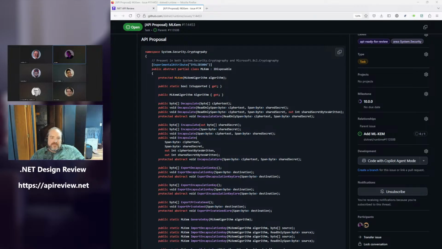That's more obvious in encapsulate core, where, sorry, before we move on, did we wrap up decapsulate, or am I just speeding through it? I'm happy if we remove the one with the out. Yeah, okay, that's fine.